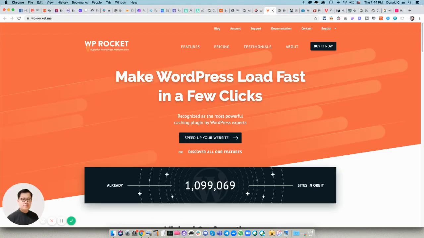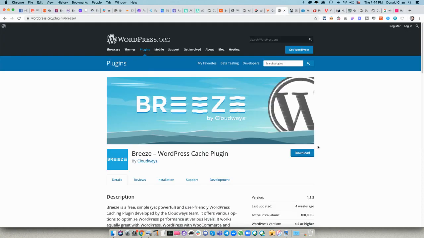Right. So caching plugins, right? WP Rocket was top of the list for many of you. I think most of you are not using the Pro version, if I'm not wrong, just the non-Pro version. For us, I'm not using WP Rocket so much. I'm just using a very simple plugin like Breeze. I think it's by Cloudways. So it's good enough most of the time for me.